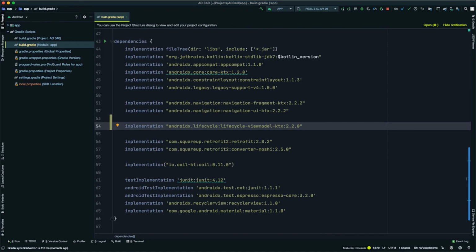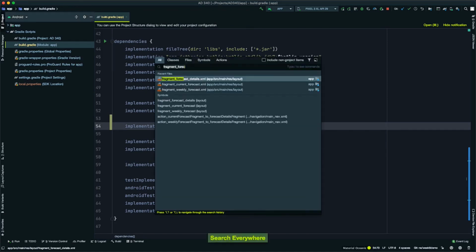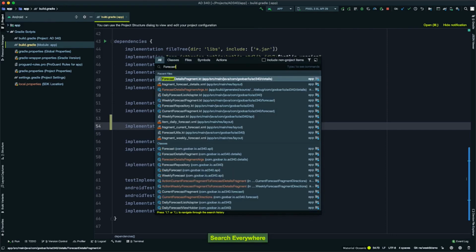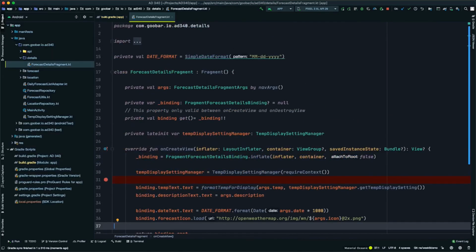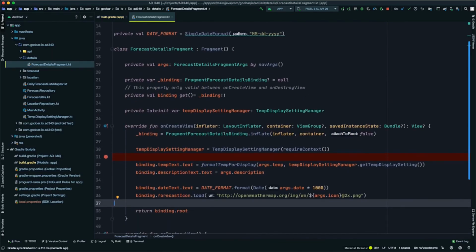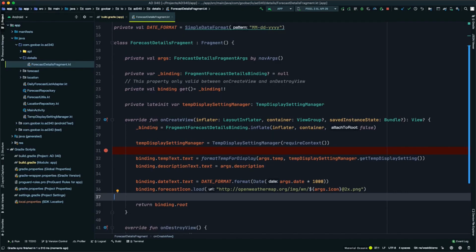So to do that, let's start by opening up our forecast details fragment once again. We're going to make use of a new ViewModel for the forecast details fragment. We're going to use the ViewModel to format our data, and it is going to then expose data using LiveData, and then within the fragment, we will observe the LiveData and update our UI.